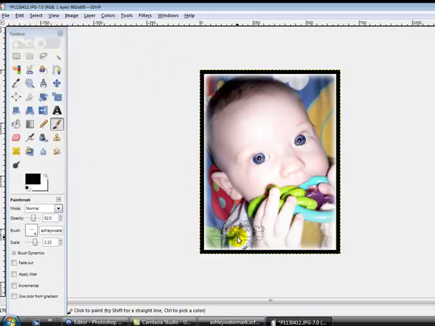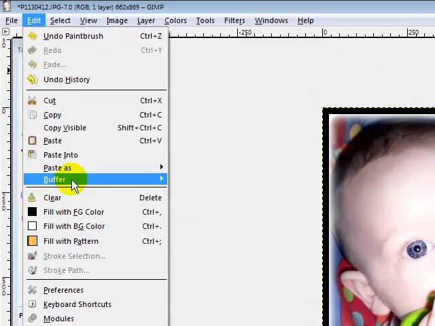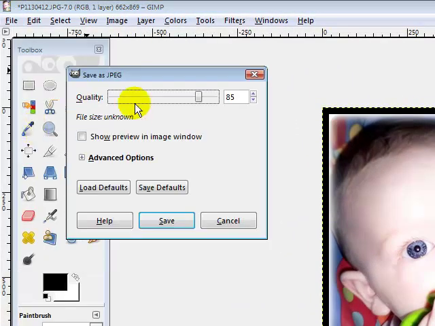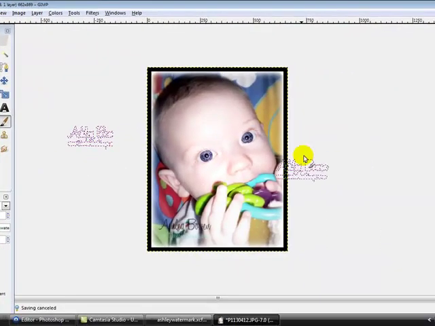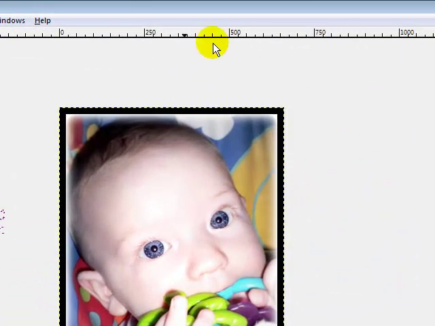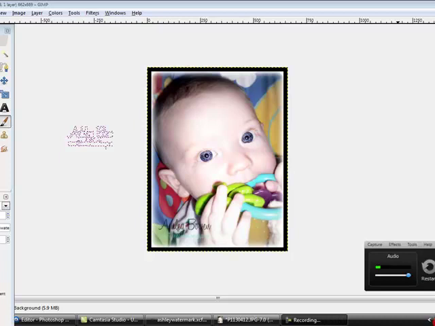So I'm going to stamp it down here. And then you'll go to File, Save, and then you save your picture with your watermark on there. And then whenever you upload, it'll be like that. So that is how you make a watermark and use a watermark on a picture. And make a paintbrush.